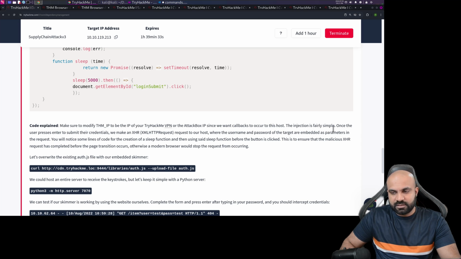The injection is fairly simple. Once the user presses enter to submit their credentials, we make an XHR, XMLHttpRequest, to our host, where the username and password are embedded as parameters in the request. You will notice some lines of code for the creation of a sleep function, then the use of the sleep function before the button is clicked. This is to ensure that the malicious XHR request has completed before the page transition occurs. Otherwise, a modern browser would stop the request from occurring.